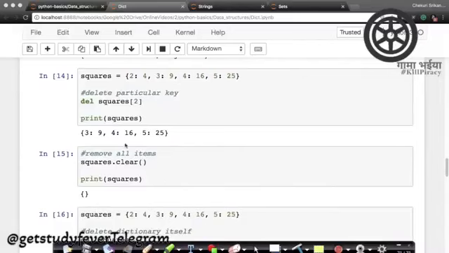Then there's another way to delete, by the way. Here I have a dictionary called squares, where for 2 I have 4, for 3 I have 9, for 4 I have 16, for 5 I have 25. If I use the keyword del, squares 2, this is the key I'm giving. It will go and find the key and remove this whole key value pair. So what you're left with is keys 3, 4, and 5. So del is a keyword through which you can remove one key value pair by using the key. Or you can say squares.clear. It will remove all the elements, and when you print squares, it just gives you an empty dictionary.